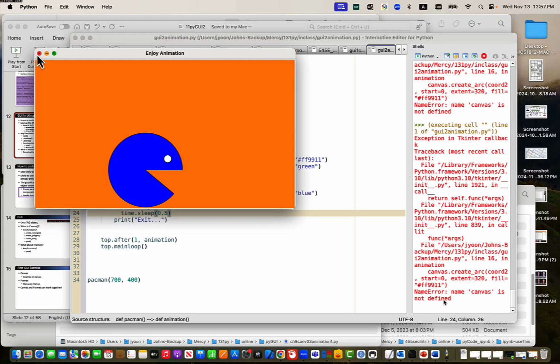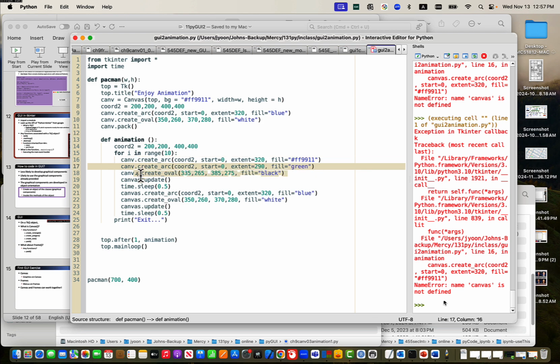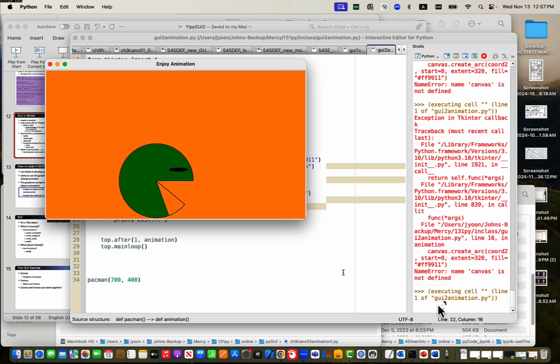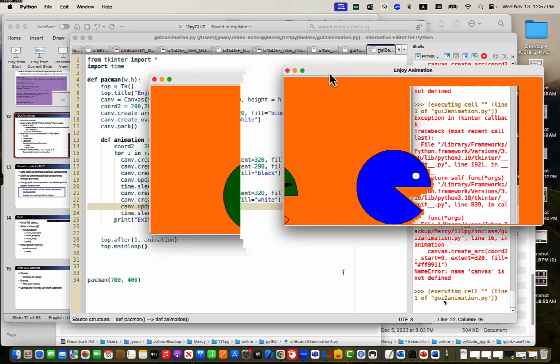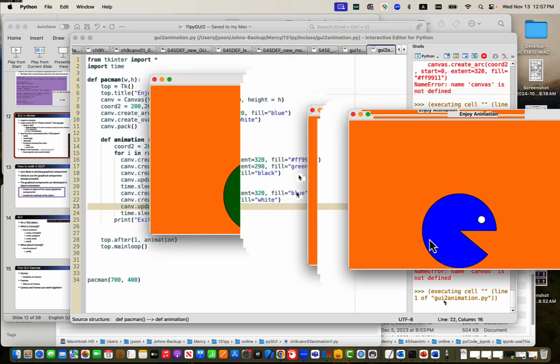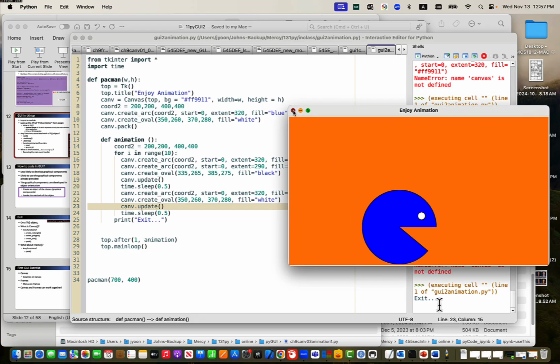Canvas is not defined. Canvas is not defined. Where? This guy's canvas. So I need to do canvas. Canvas is not defined. Okay, let's do it. Oh, very nice. Right, it is animated. One time green, one time blue. So green and blue can be done until I click that.